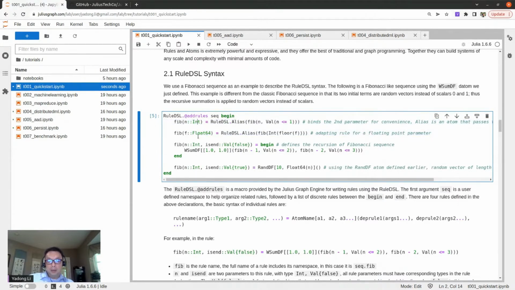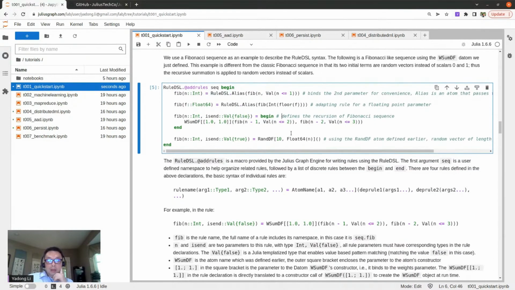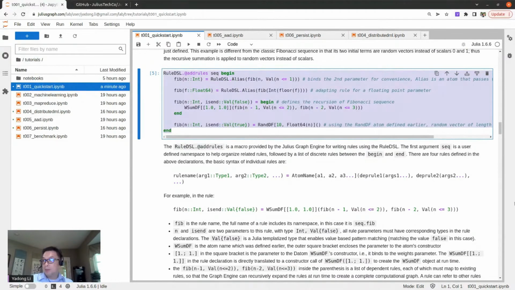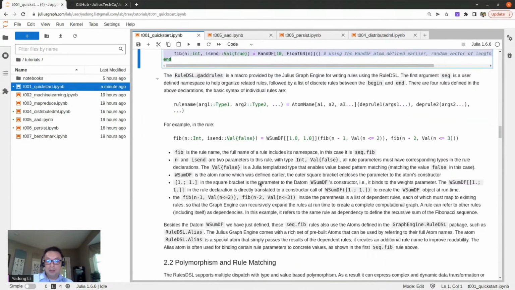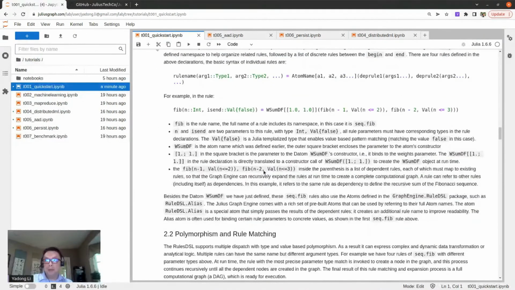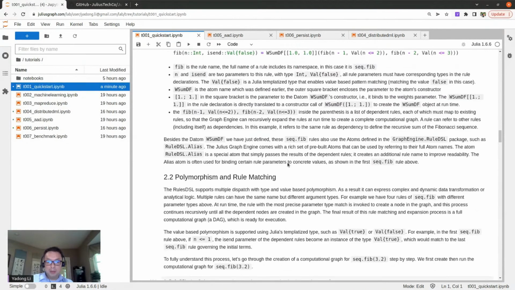So the different rules can have different behavior. Also, this alias is a very useful atom that basically creates a reference of this node to the input node. It's directly passed through, allowing you to organize the rules in a more readable manner by assigning different names. So this is pretty much the majority of the syntax in the root DSL. As you can see, it only takes probably 10, 15 minutes to explain. It's a very minimal syntax, and doesn't have any of the complex language features.